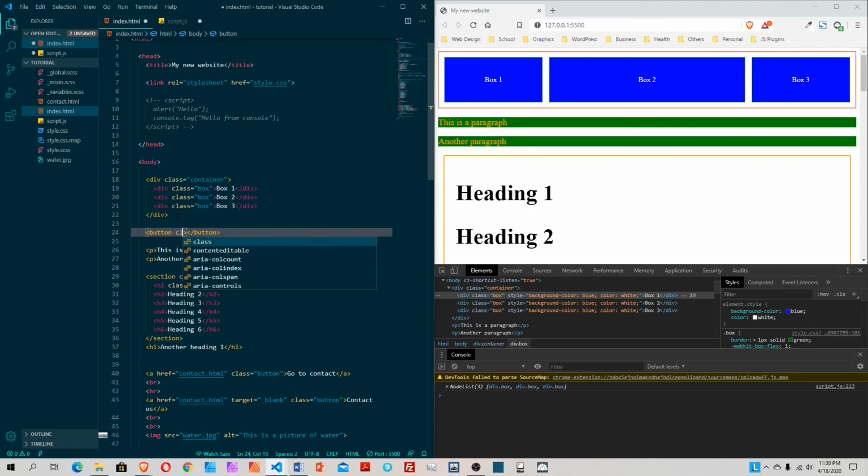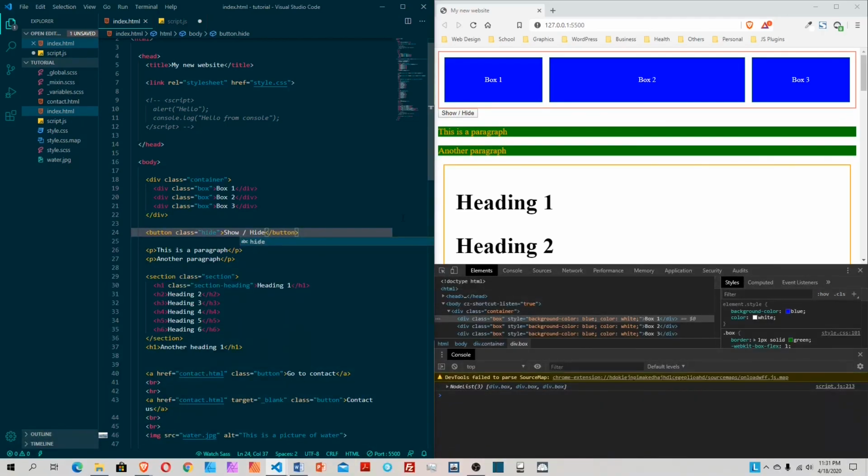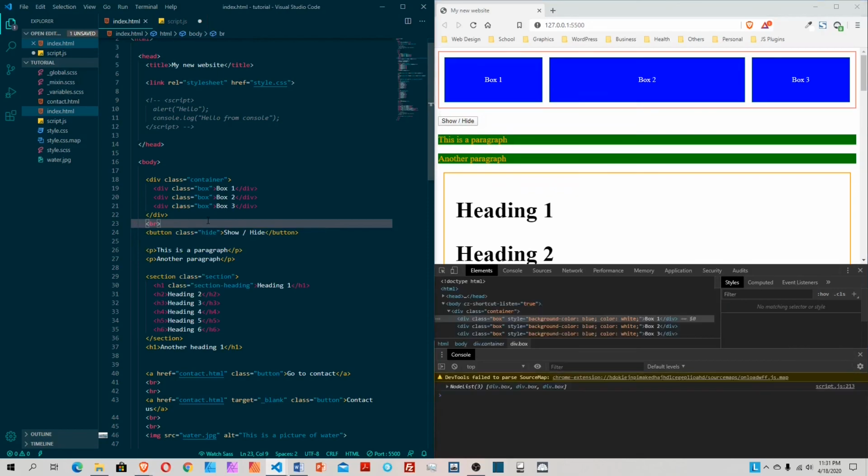And I give it a class hide. Let's say show, hide. We save it. Nothing fancy. When you click, nothing happens. Let's give a little bit of space right here. We click, nothing happens. Now let's use JavaScript to add the click event listener to it. So once you click, it will hide this.